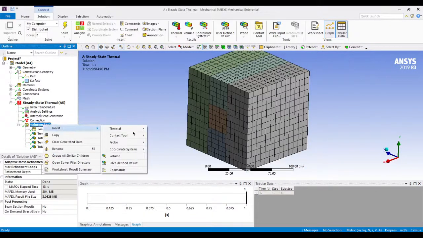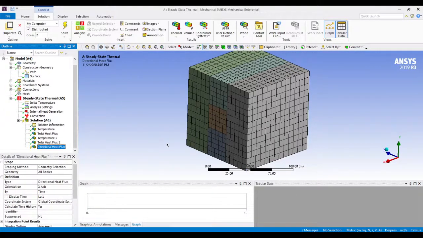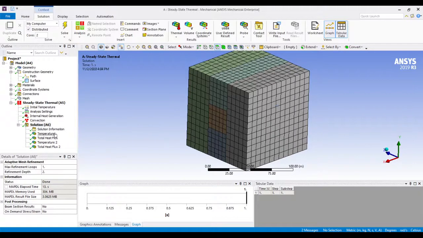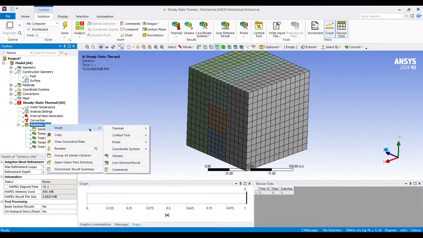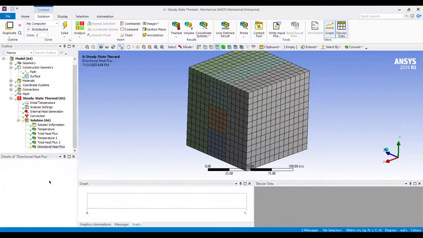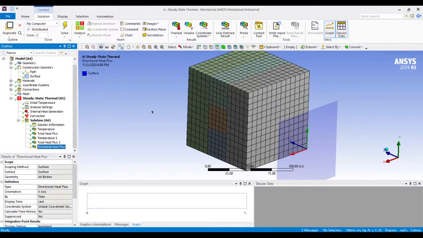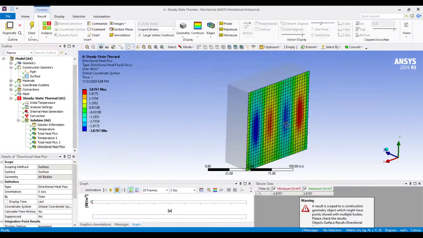Now we'll again insert a thermal directional heat flux. We'll go to the solution and insert a thermal directional heat flux, and inside the geometry selection we'll select a surface, and inside the surface we'll select this surface which we created earlier. Now we'll say evaluate all the results, and then you can see the directional heat flux from the surface.